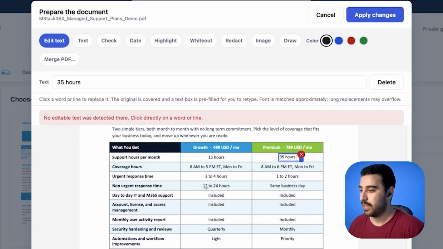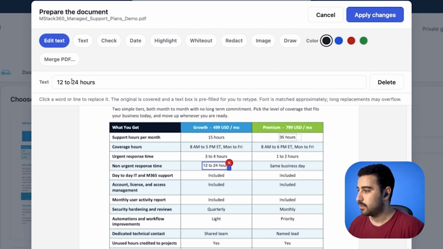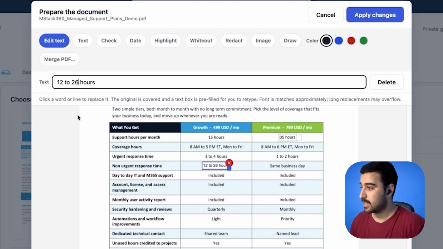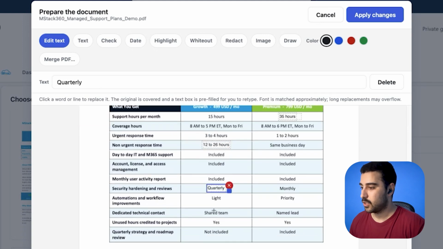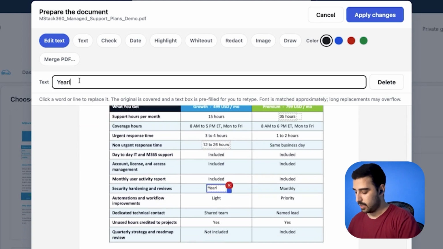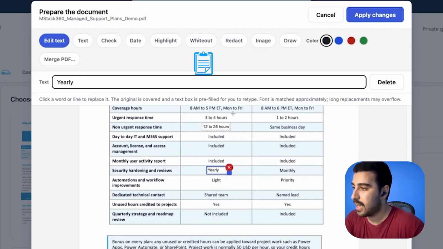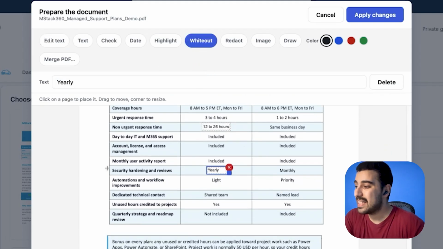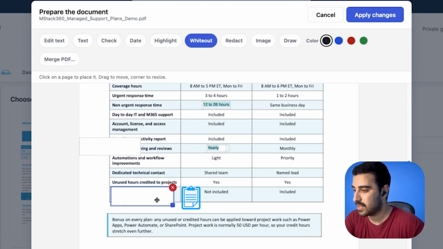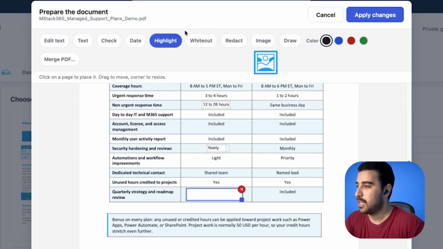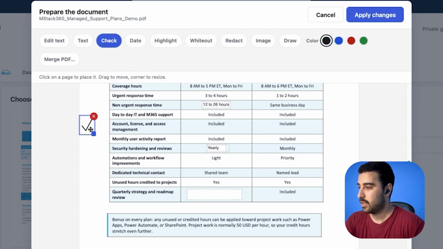And I can hit apply changes. So I can apply changes here to 24, like let's make it this 6. Because it's not editable text, it just needs a text. Quarterly, I can say yearly. This is just a demo, so I can play with it. And as you see, I can white out this area, for example. As you see, you can add an image, you can white out an area, you can add a date or check something inside the document. It's nice.